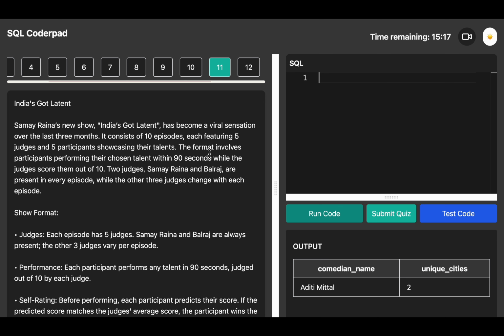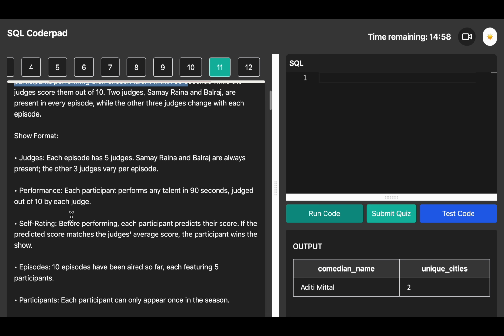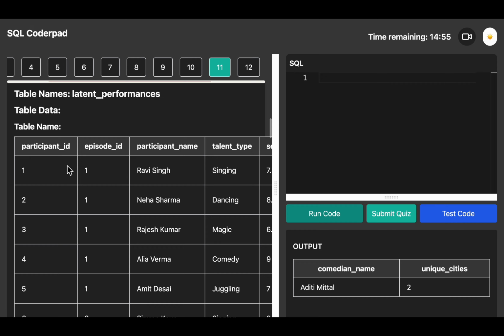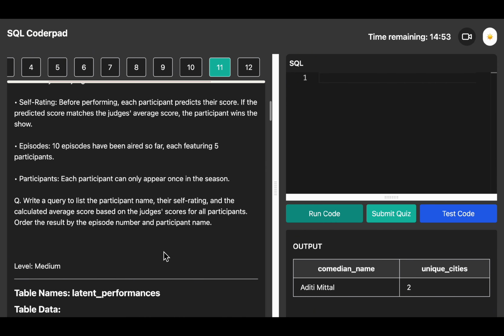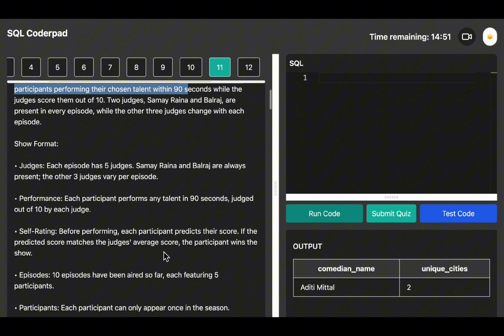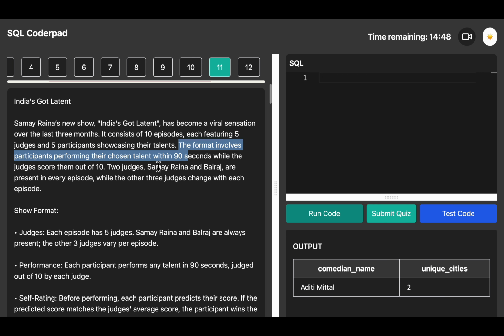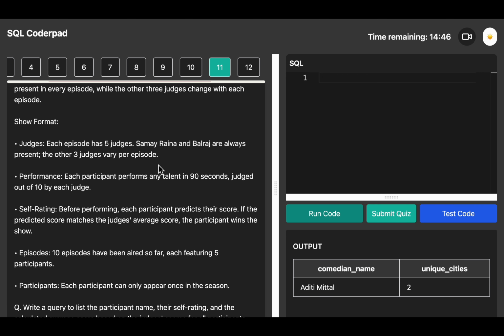It says that Samir Rana's new show has become a viral sensation. It consists of 10 episodes, each featuring 5 judges and 5 participants. The format involves participants performing their chosen talent within 90 seconds while the judges score them out of 10. So let's see the show format, where each participant is performing. If you see, there are multiple participants performing, and those who have already seen this show will know what this data set is about, but still I'll explain it.